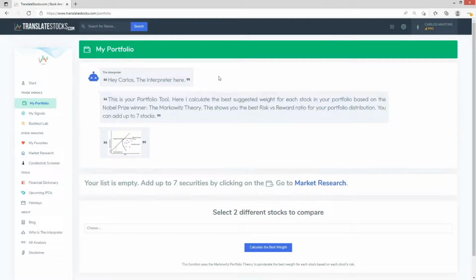We're going to combine different assets. We can compare up to 7, and the system will show us what is the best weight distribution inside our portfolio, so we can reduce risks and maximize profits. The objective of this portfolio tool is to find out our ideal portfolio weight distribution by using a Nobel Prize winner, the Markowitz portfolio theory.